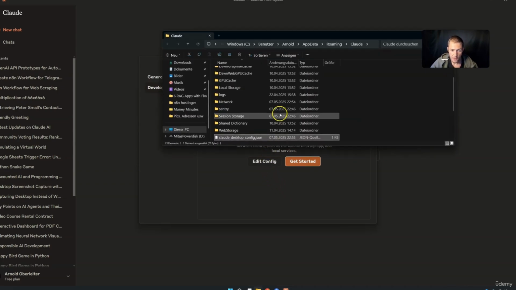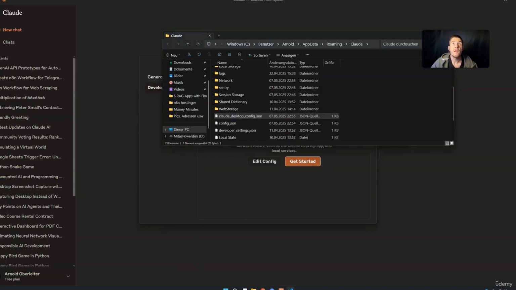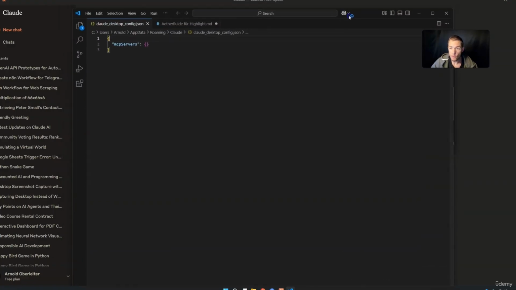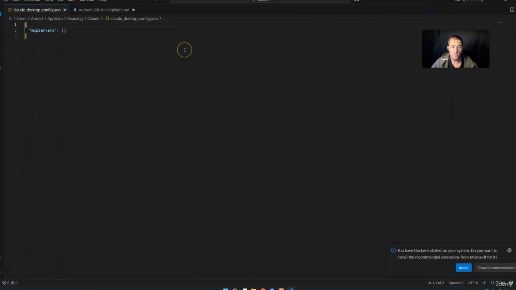And if you press on Edit Config, this thing will get opened up. And don't worry, you just have to press on this file that is automatically marked, the Claude Desktop config.json. You can double click on it, and then this thing will open up in your code editor. This could also be a normal text file or whatever. And here is right now only this JSON format.